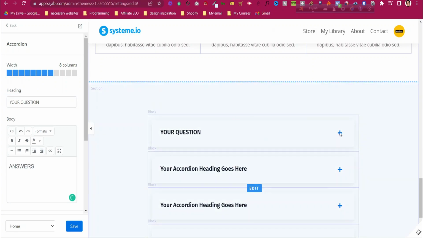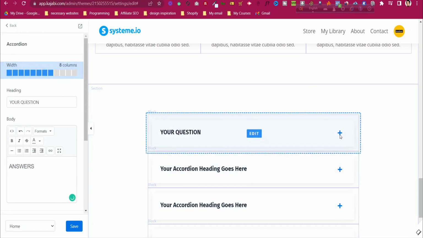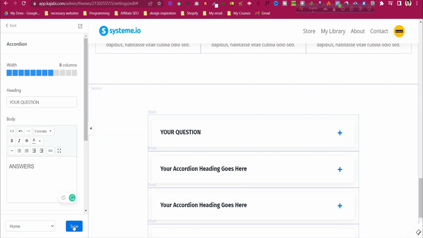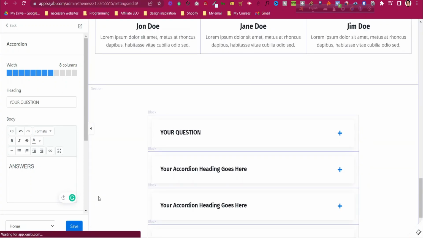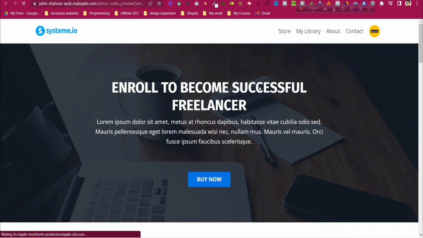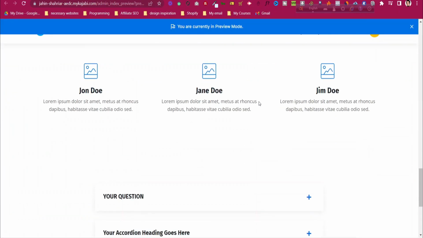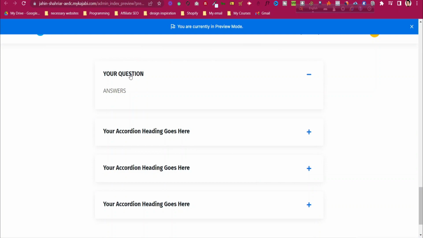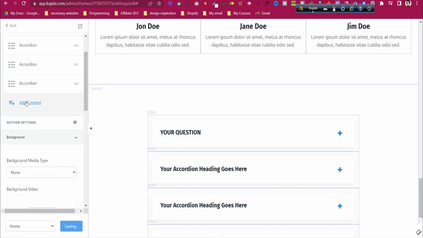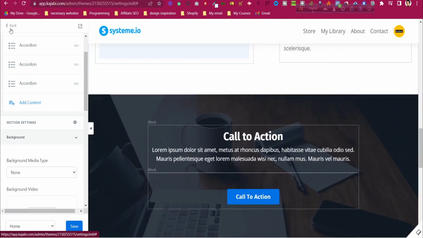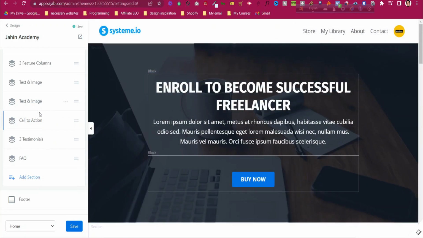Okay, so now if I click on those FAQ answers, we need to save it to see the changes for the FAQ. Then if I click on preview and scroll down, you can see your question, and if I toggle it, you can see here the answer showing. So this is the option to add the FAQ or add any new block that we want or want to match our design.